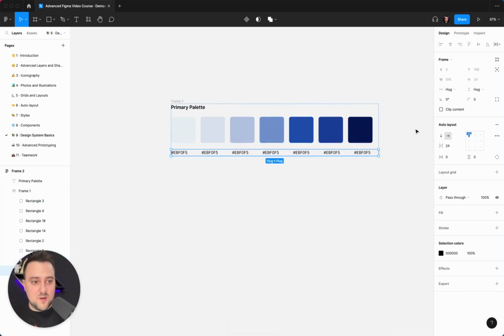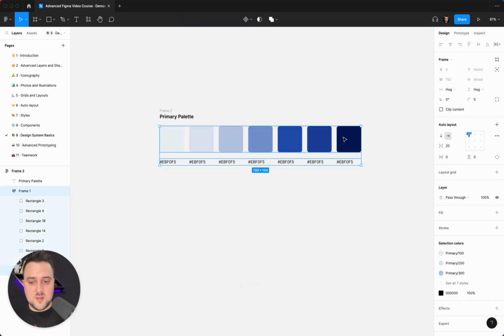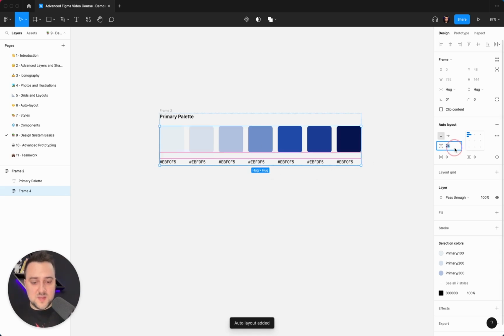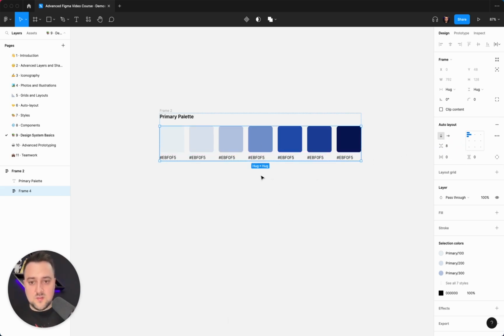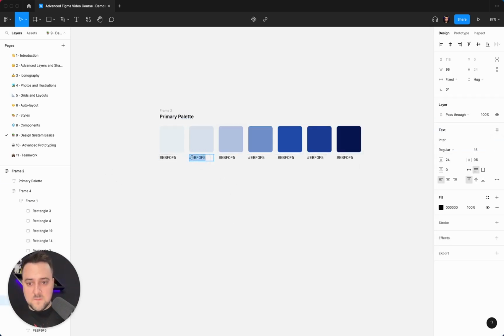20 in here, 24. Let's lower it to 20. And now all of those shades are working perfectly with this. Let's create another auto layout in here to make this a little bit smaller so that all of the hex codes are really close to the palette. Let's go in here and copy the hex code.